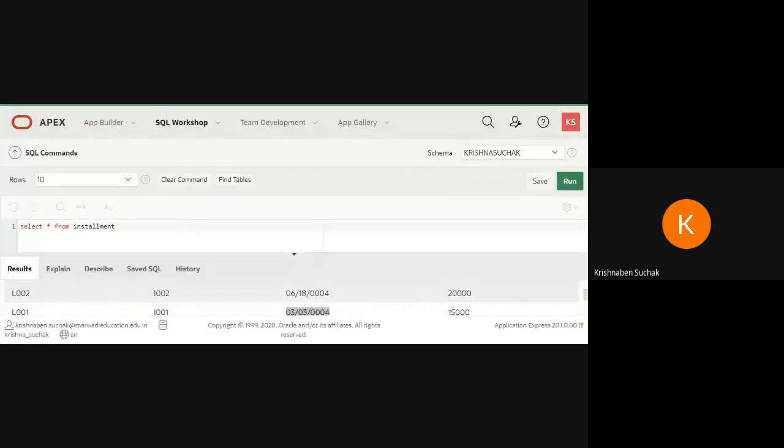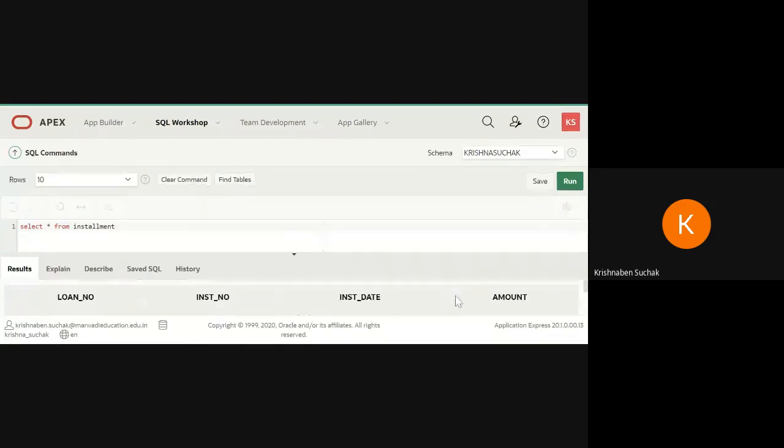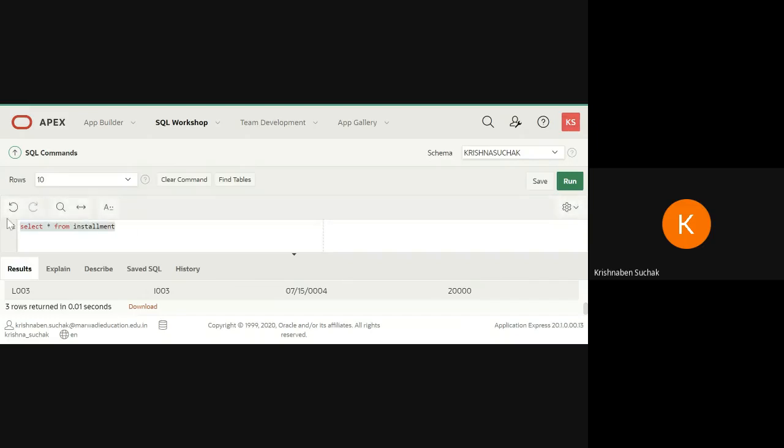Next query is reduce 5,000 amount from all installment holders. So what I am doing here, amount I will be reducing 5,000. So here is 20,000, 20,000 and 15,000, which should show me 5,000 less. Okay. Update installment set.